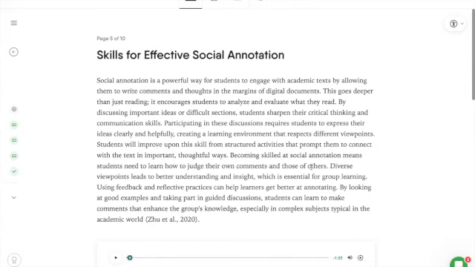So the first part of this reading is skills needed to be an effective social annotator. So it's not something as simple as understanding what you're reading and going through and highlighting. You have to be able to use critical thinking and have an insight and a depth of knowledge with what you're reading, even if the depth is being gained from the passage that you are reading.